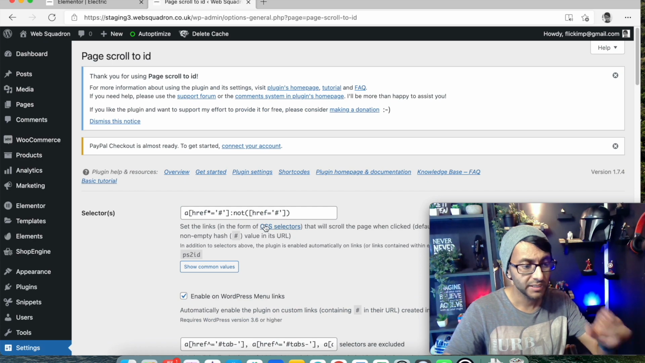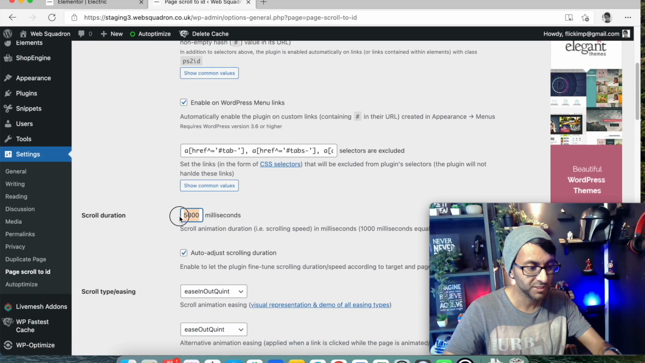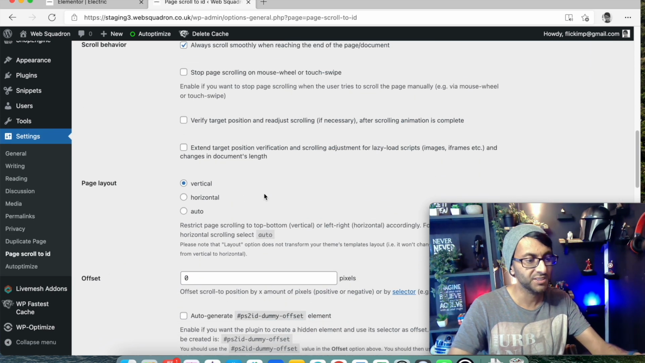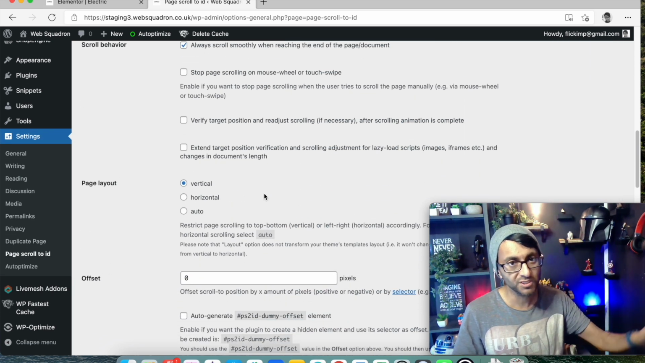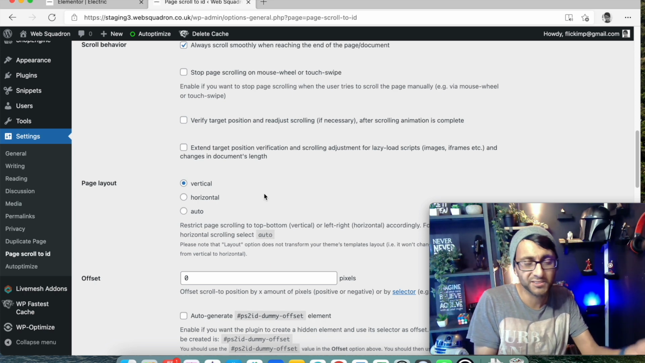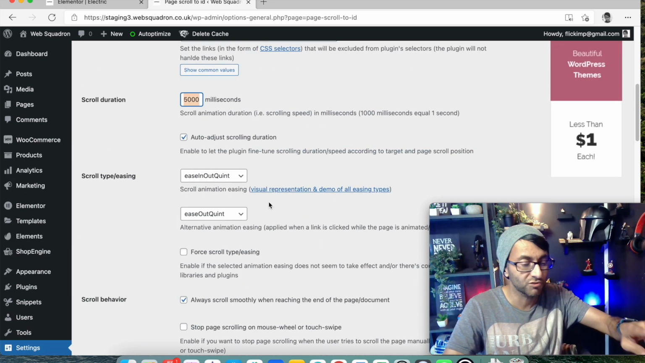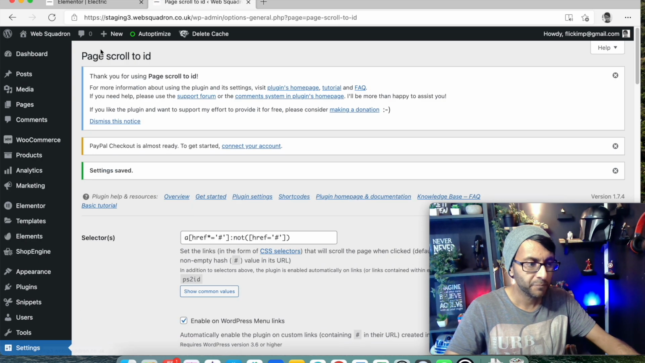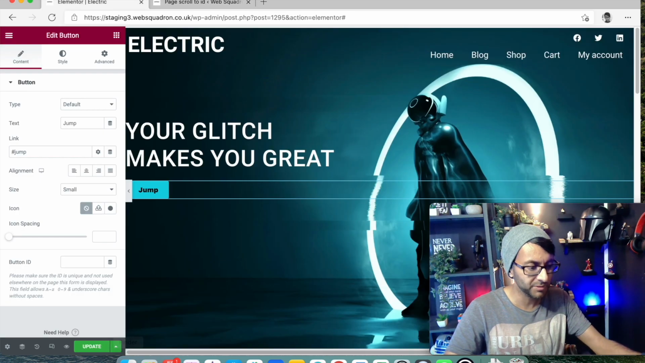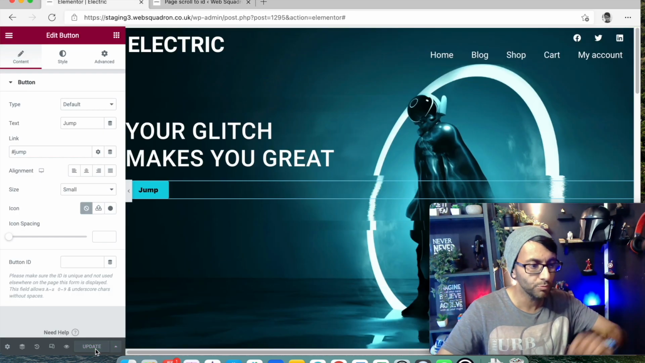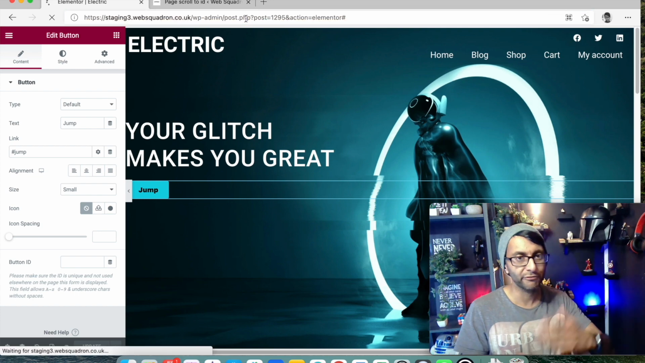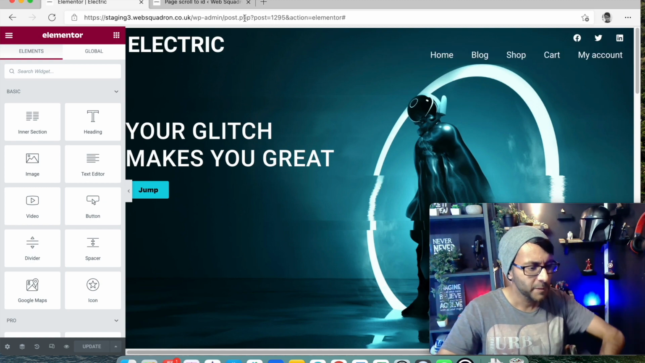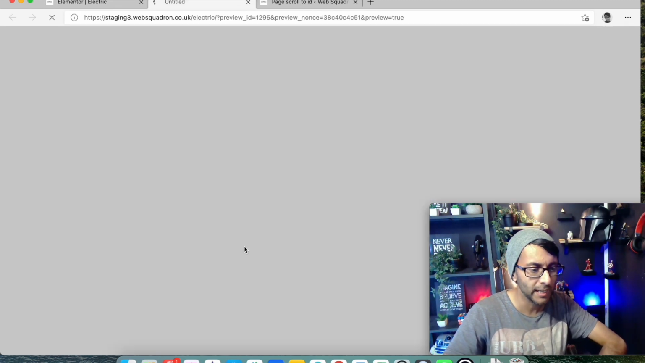And all you would do is come over here and just change this box here. Scroll duration, that is all you change. You do also have the option to decide if your page layout is vertical or horizontal. 99% of the time, it's gonna be vertical. So just change the scroll duration. Let us now hit save changes. Okay, let's now go back over to our page. I'm just gonna click update for a moment. And I'm just going to hit return again just to refresh the page, just because I'm that kind of guy who likes to refresh and make sure everything's gone through. Let's now preview the page and just see what happens.